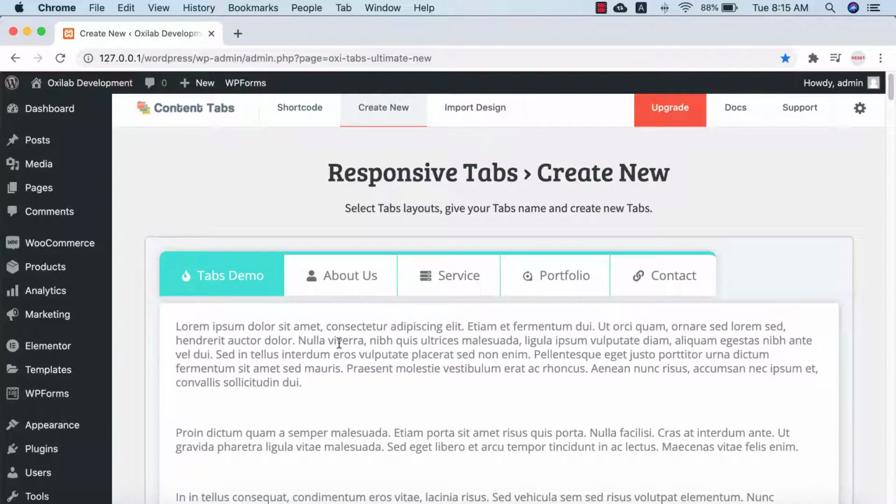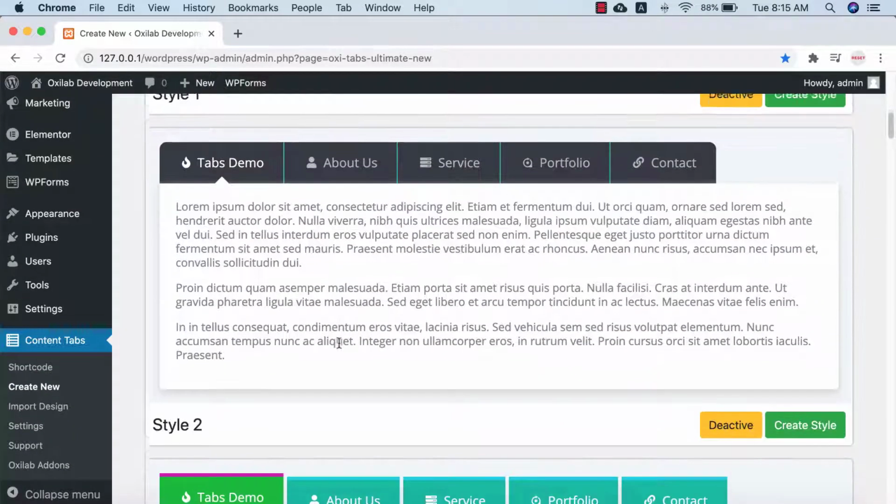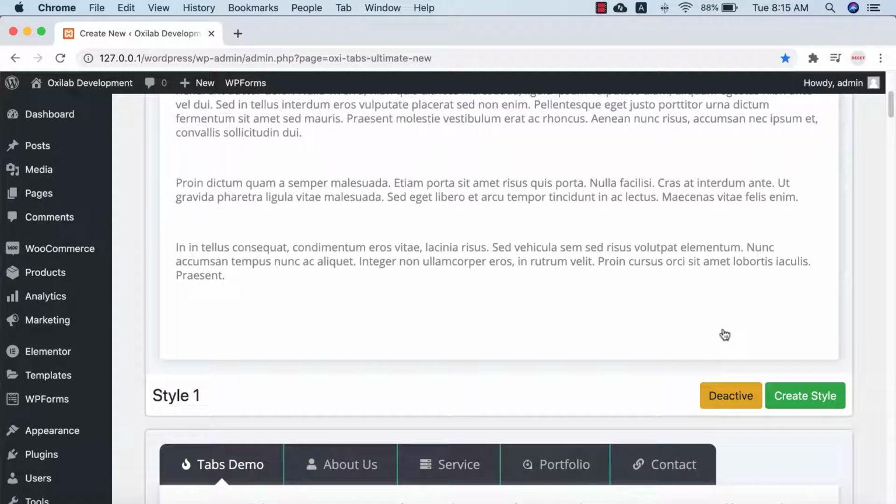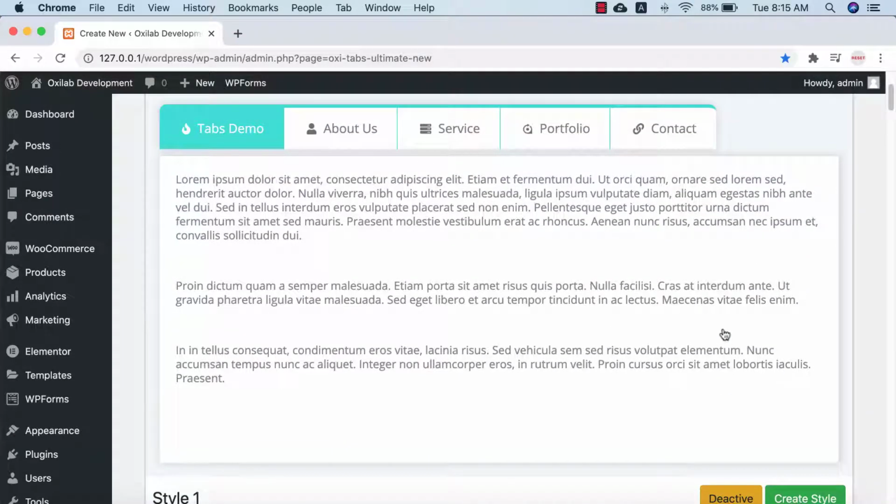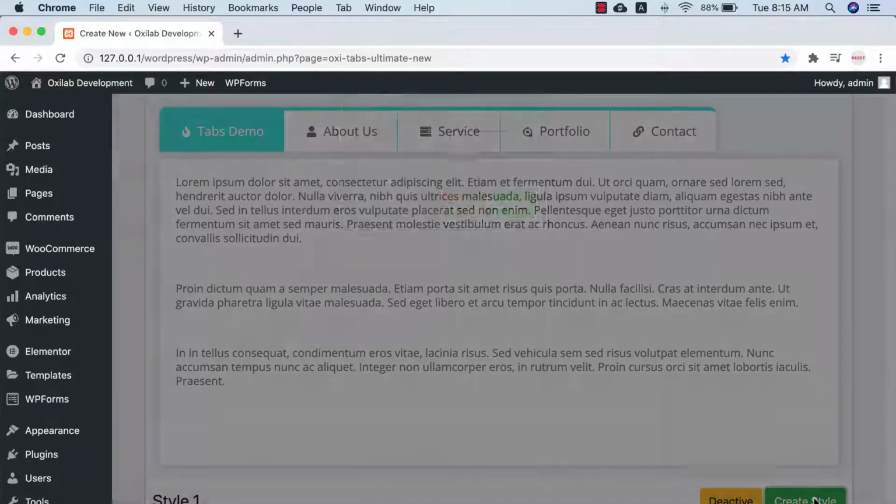It's totally easy. First, select your template from my tabs templates list. There are several templates, almost 20 plus included. I select Style 1 for demo content and click the Create Style button.